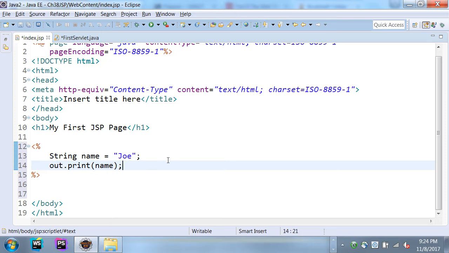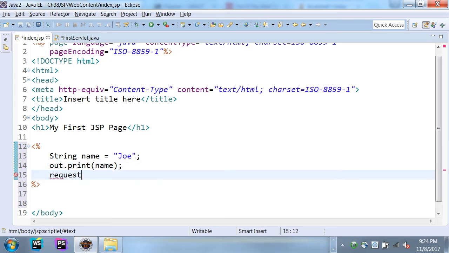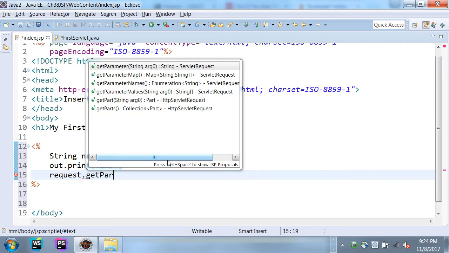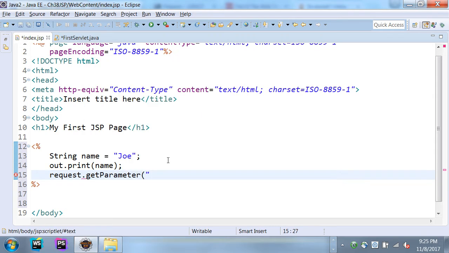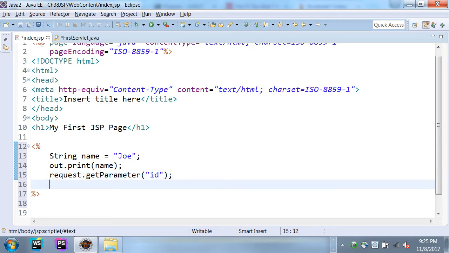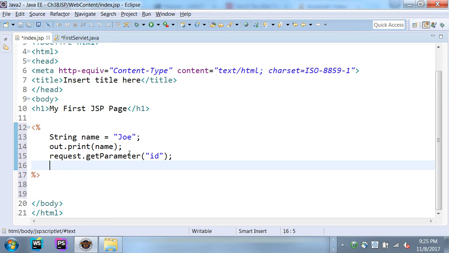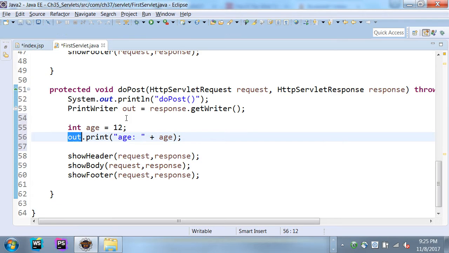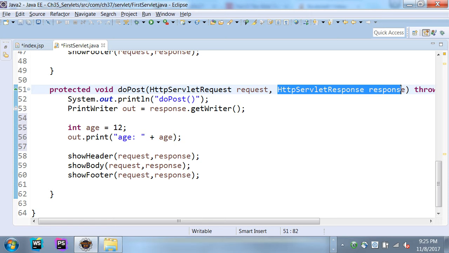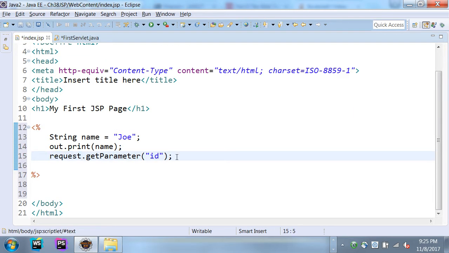Same thing with the request. Request is also given to you. So I can say getParameter, and if I have a URL variable or a token called ID, I could just get the value from that, either the post or the get, it doesn't really matter. These are special objects that are given to you automatically, so you don't have to redefine them here. There are several more, but these are some of them.